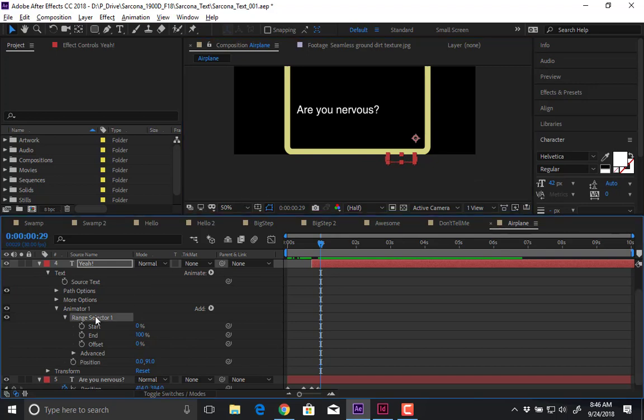Now when I come up to the range selector and I click and drag on this, you can see how the letters animate in. Okay? Yeah, that's cool. So now I just set keyframes. So start here, scoot up a little bit, go there. So now I have this. Okay, very simple.